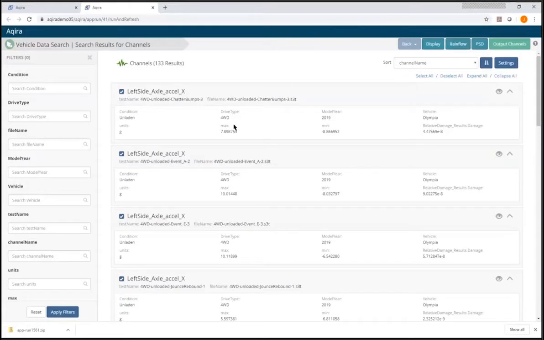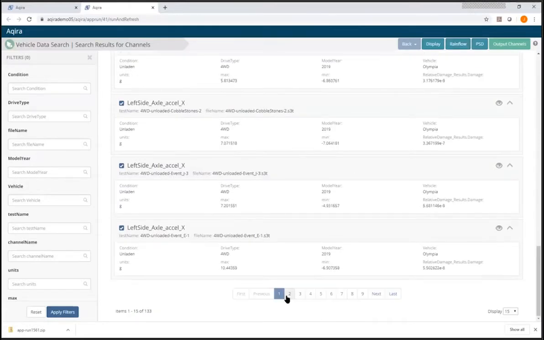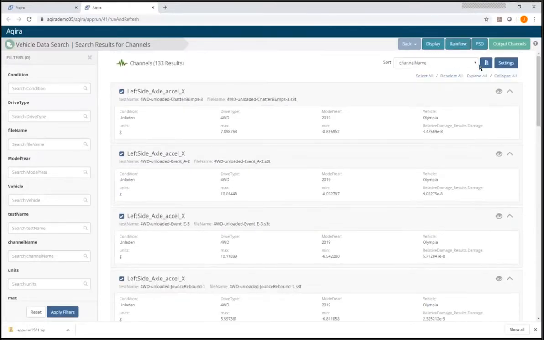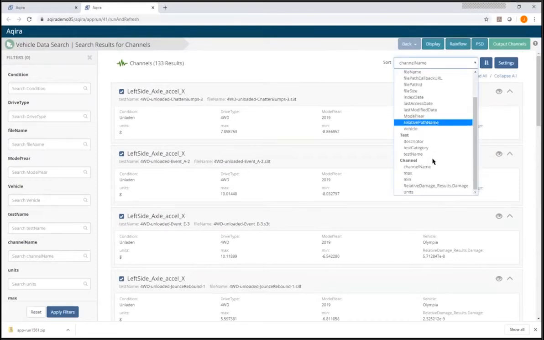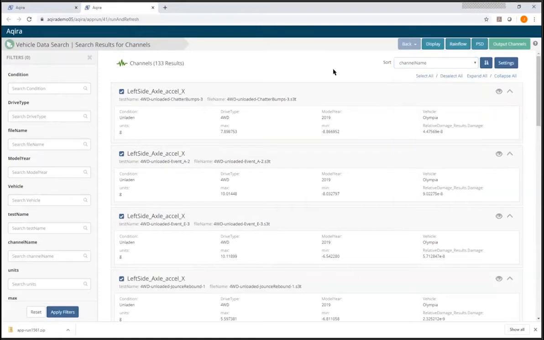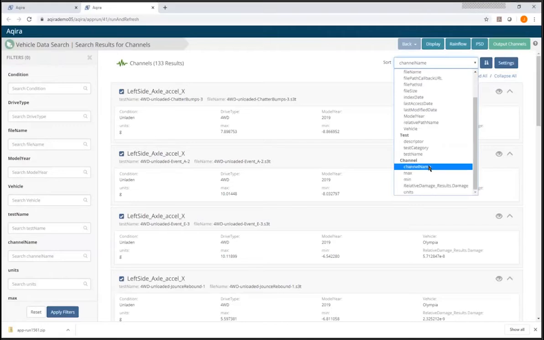So once I've got this list, obviously this is a long paginated list of results. I can, for example, sort this. It might be useful to sort on a different metadata item. Because I'm bringing the results back on a per channel basis, I've got more detail here on the individual metadata items, on the max, on the min. I've also opted to bring back other metadata items. I can choose what I bring back. In this case, a pseudo damage, a relative damage number. I could, for example, sort on max.